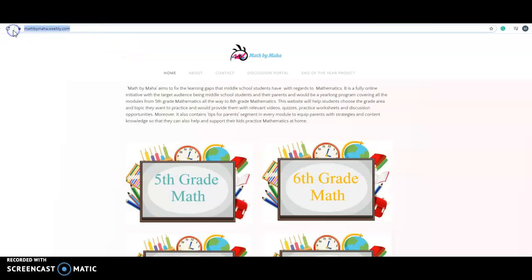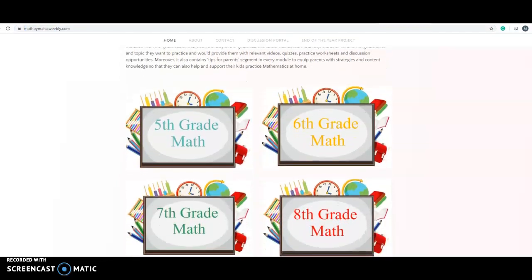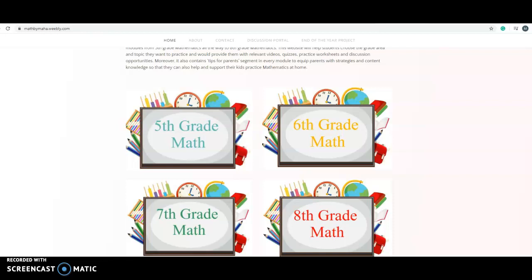So if you put this address in your browser, it will take you to this page. Now, as you can see on this page, there are four different grade levels. The purpose of this initiative is to provide students with a range of grade levels so that they can select which content or topic they really struggled with and fix their learning gaps. I particularly target 7th grade math, but a lot of students come to me who are below grade level and some are above grade level, so this will give them good opportunities to select their target area that they need to work on at the ease of their home.